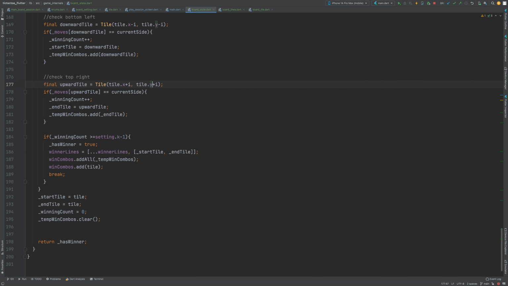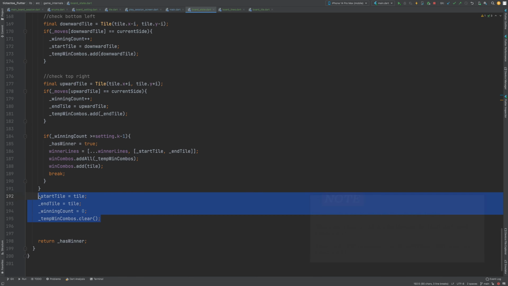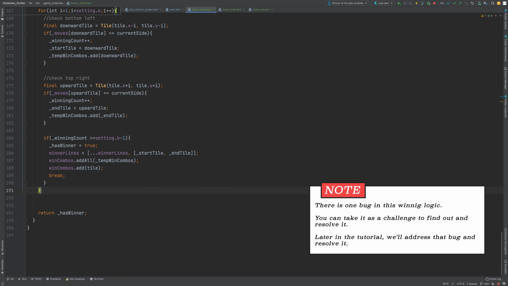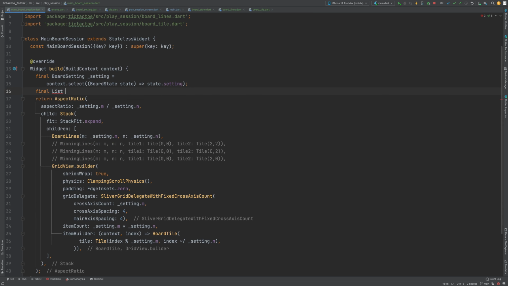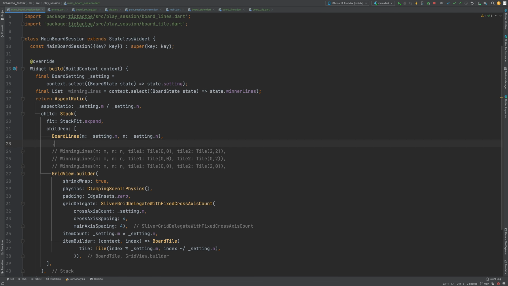This code can be optimized to reduce the execution time. We'll not look into that in this tutorial. You can challenge yourself to find a better solution than this. In the main board section, we can utilize the winning lines variable from the board state to draw the lines to show the winning combinations.